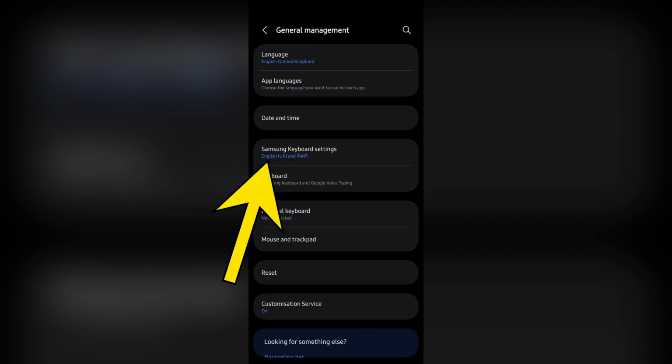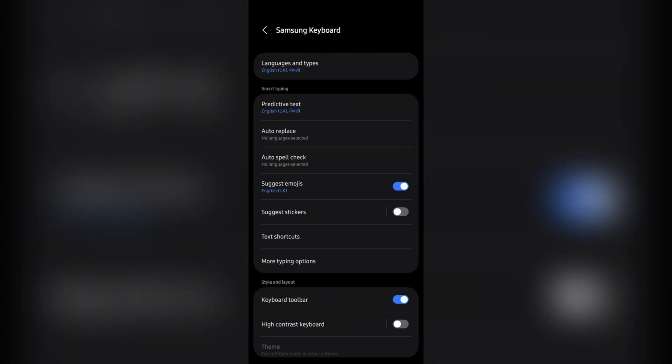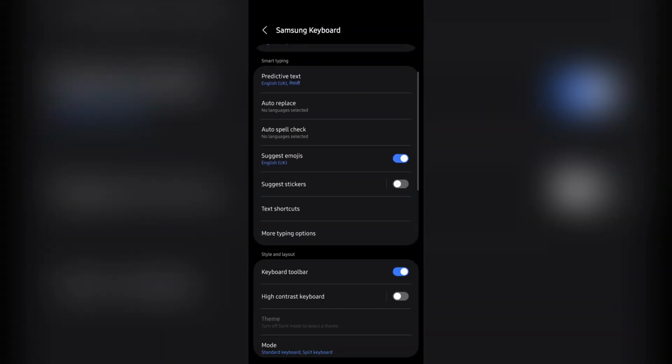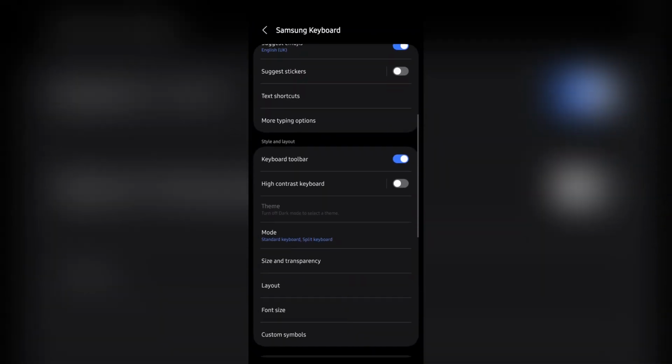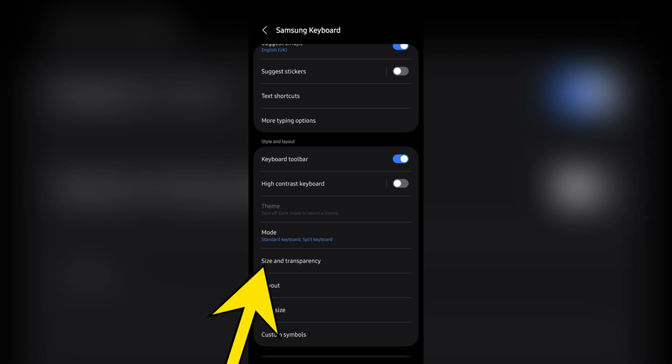Now just simply tap to this Samsung keyboard settings, and after tapping in there scroll down a little bit until you find this option of size and transparency. Tap into size and transparency, and after that you will get your keyboard size and transparency.